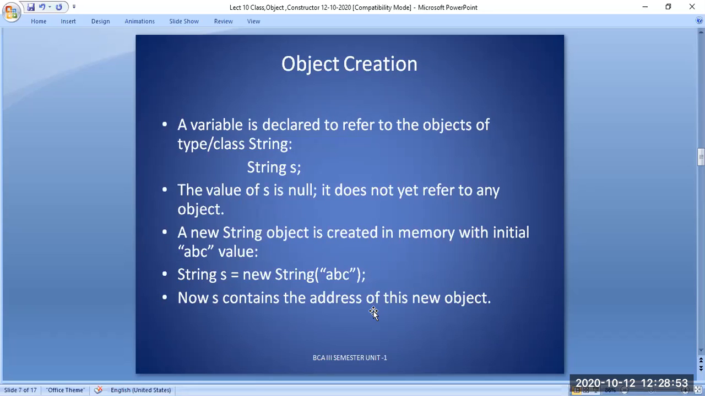In the previous example program, we created one object called myBox by using an operator called new. Here you can observe a variable is declared to refer to the objects of a class. Here we are demonstrating the String class. If String is one class, then s will be the object for it. Or simply, in terms of data types and variables, if String is a data type, s will be the variable. And in the next point it is mentioned that the value of s is null.